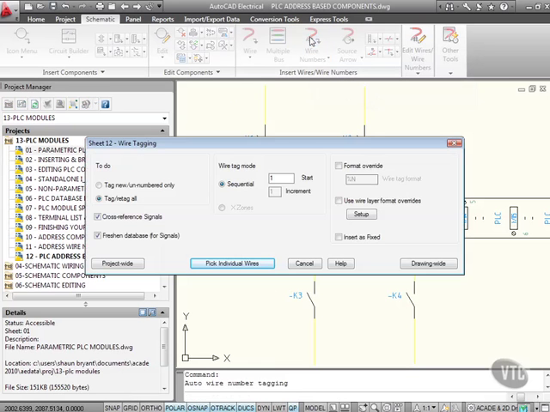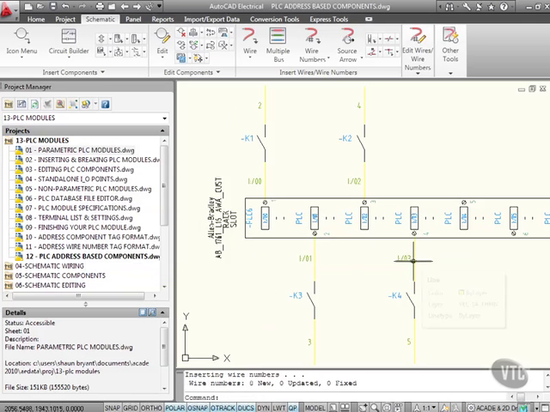I want wire numbers. I want to tag new unnumbered only or tag retag all. We're going to tag retag all. Wire tag mode is going to be sequential and format override. Now we want drawing wide. I'm going to hit drawing wide there, and now you'll see things look somewhat different. Because the relays have a wire going in and coming out, there's two wires there. And you can see now with the wiring, it all works.